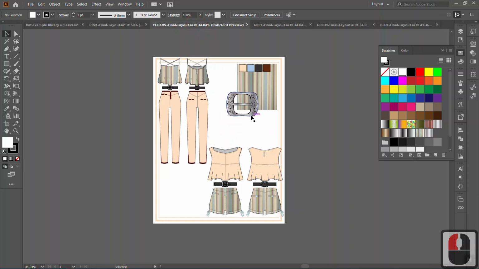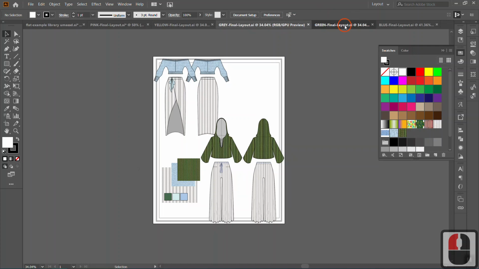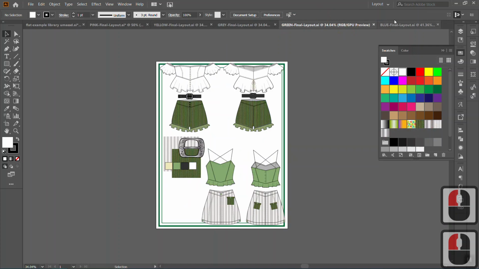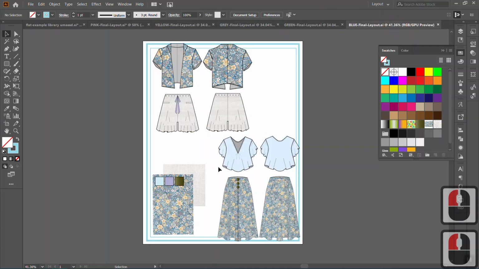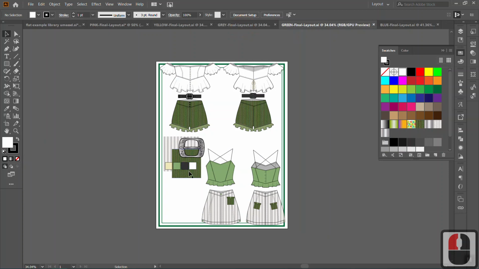So she's again highlighted the belt buckle on each of her next pages, or where it's included anyway. But on each page she has highlighted the textiles she's used, sometimes overlapping them, and she also has the swatches on each page.